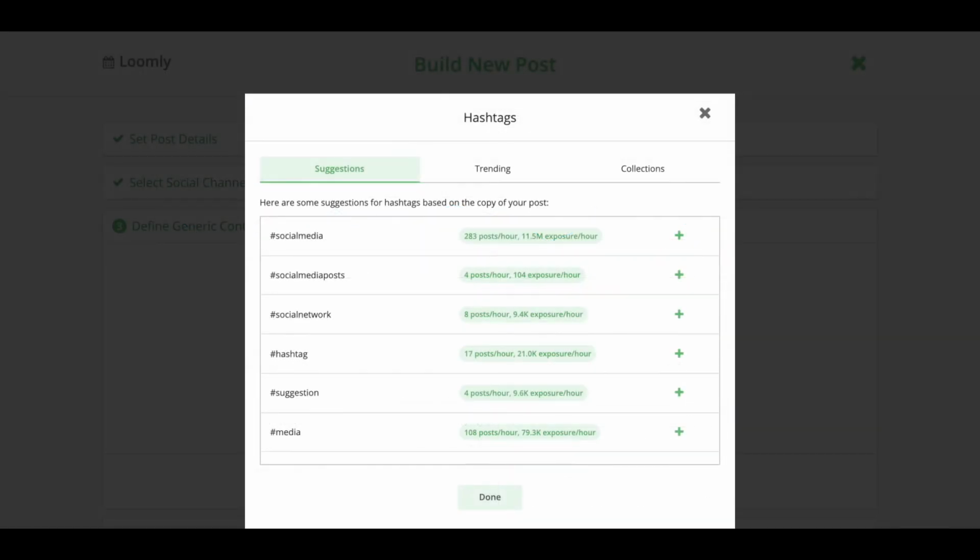You can also manage your hashtag collections to save you time so you don't need to manually type the hashtags you use frequently every single time.